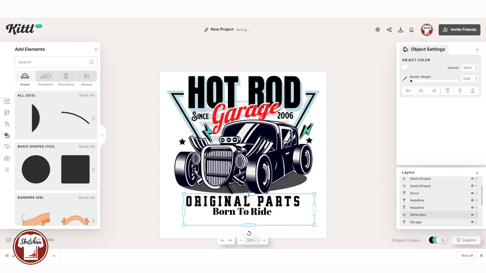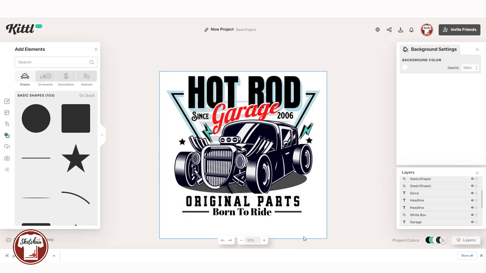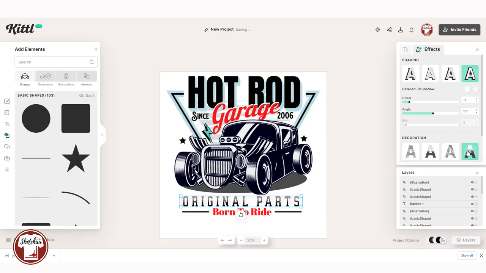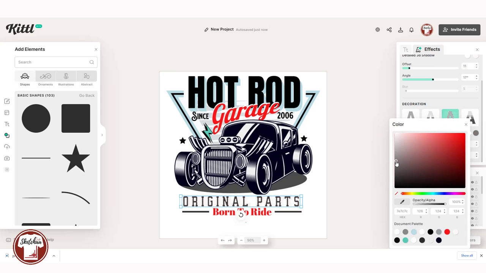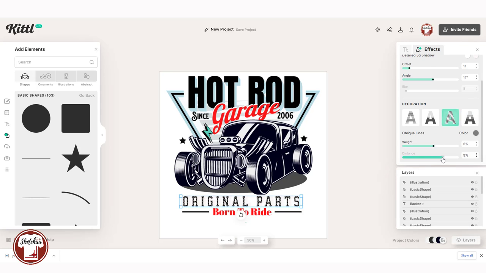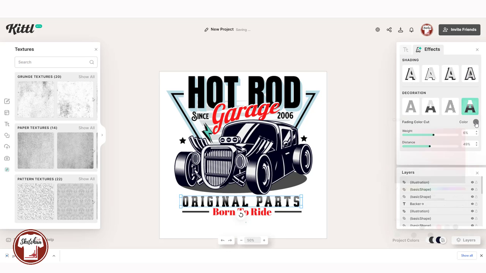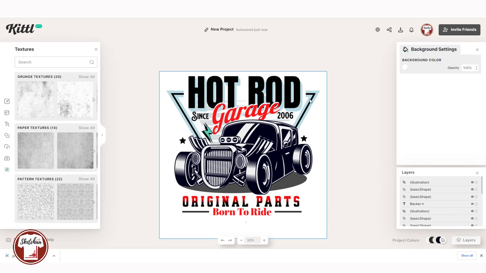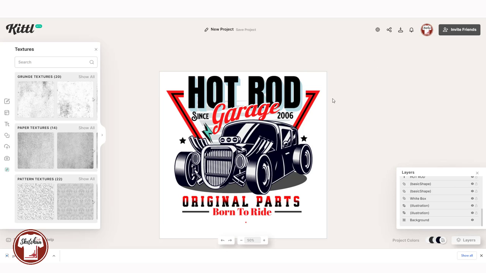Eventually, I decided to change the text font and angle again. Using the Elements tab, I will add some line shapes to the bottom of the design. You can duplicate any element on your board by holding the Alt key while selecting your object and moving it in any direction. I then decided to add some effects to the original part's text. I used the decoration section, which can be found under the effects tab on the right menu. I then decided to do some more tweaks to the primary text shadow and colors.